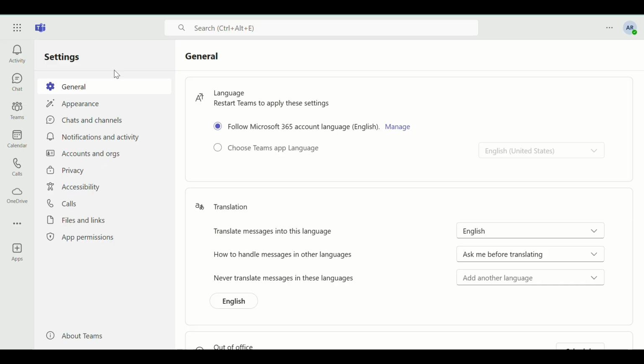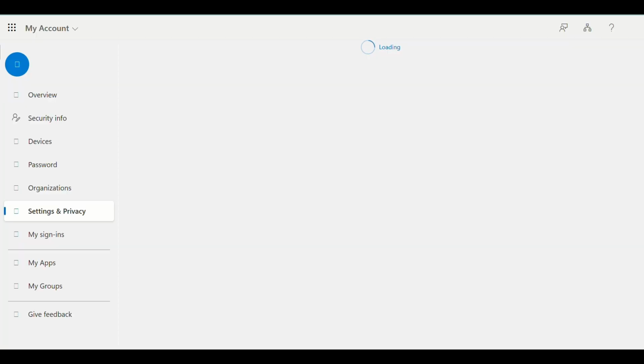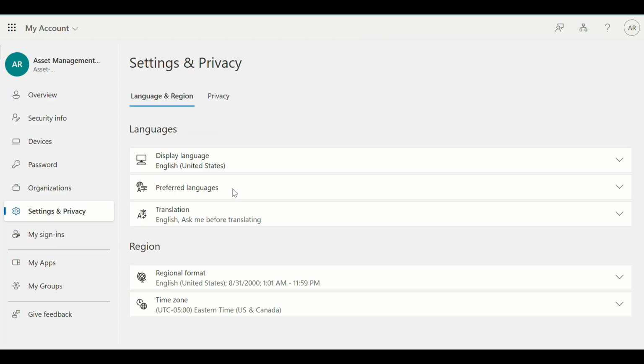Step 3. Now go to the General tab. Scroll down until you find the Language and Time Zone section. Step 4. Click the drop-down under Time Zone and choose the correct one based on your location.